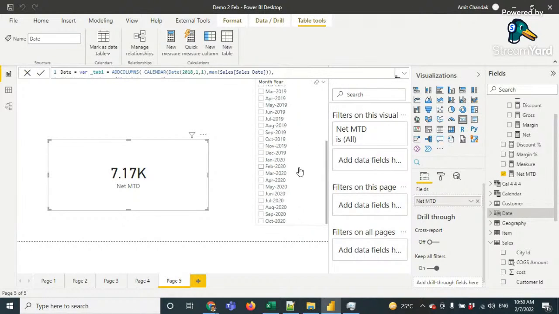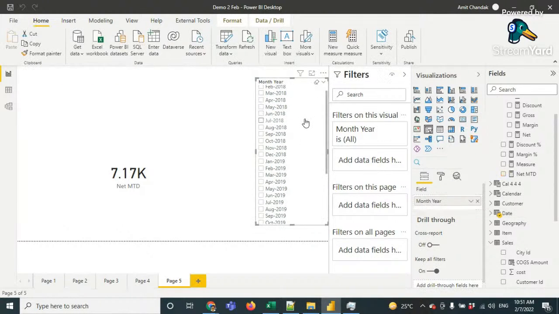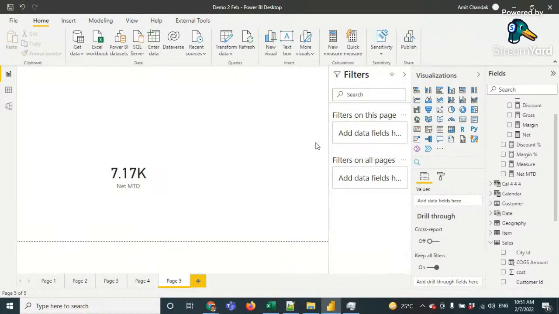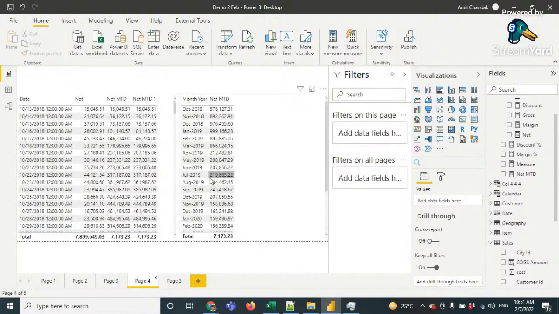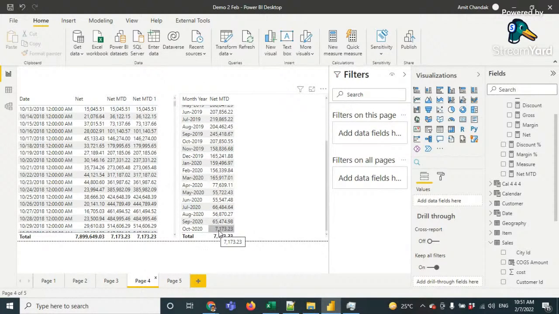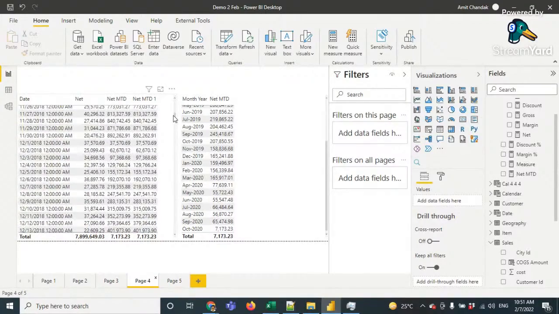Now, there is no slicer filter here. Let me filter it out and let me even delete it. 7,000 is the value, 7.17K. Let's go back here. Let's scroll down. 7.17K is the value which we were getting here also.